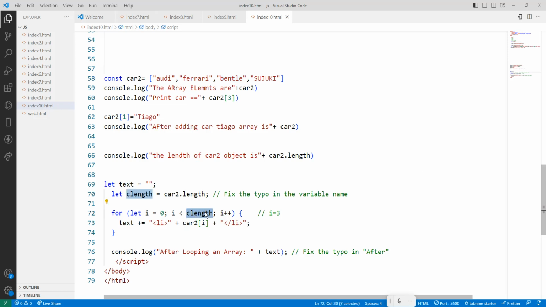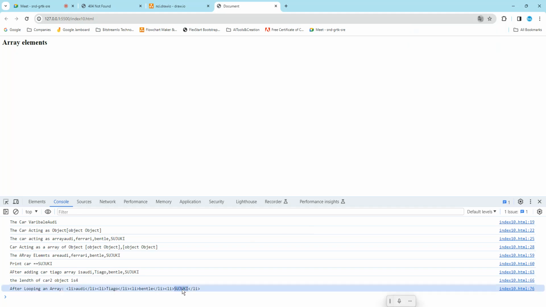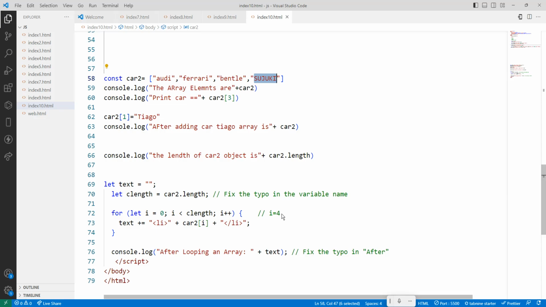Okay, same thing, i increments by 1. Is 3 less than 4? Yes. Then increment by 4. Then cars of 3 is what? Suzuki. So Suzuki is printed here at the 4 location. Now what is the value of i? 4. Is 4 less than 4? No. So then it will break the loop and it is coming outside.